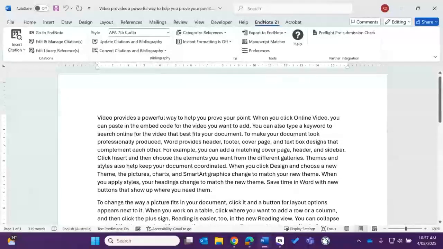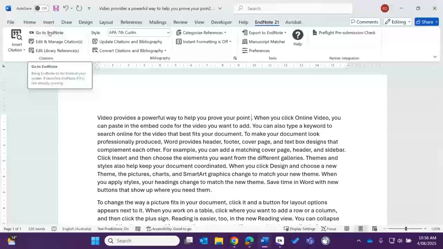To add references to your Word document, there's a few ways you can do this. The first way I'm going to show you is by going back to the EndNote program and selecting the reference there. So I put my cursor at the place in the text where I want my in-text citation to go. In the toolbar, I'll click on Go to EndNote.